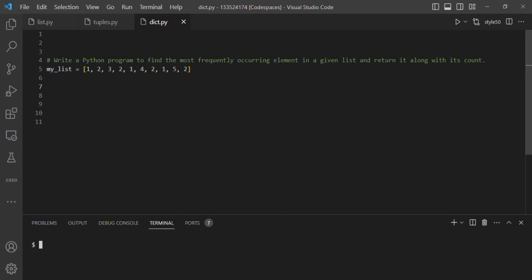Let's start our program by defining the function. Here first I define the function with the def keyword and then I give the name of the function. In the parentheses I give the parameter numbers and make sure to give the colon at the end of the function. So this function is used to find the most frequent elements in a given list of numbers.